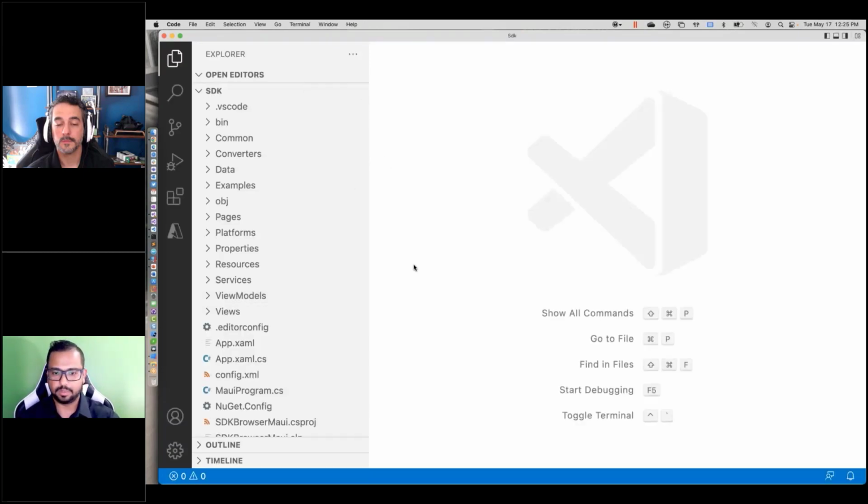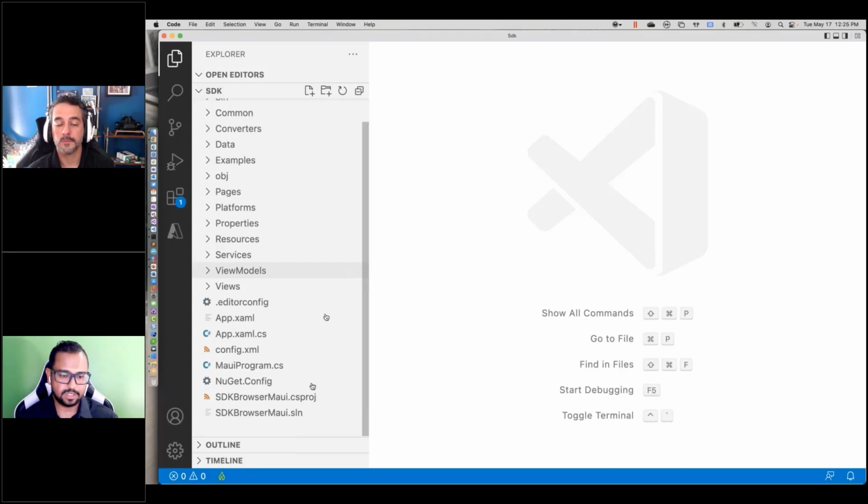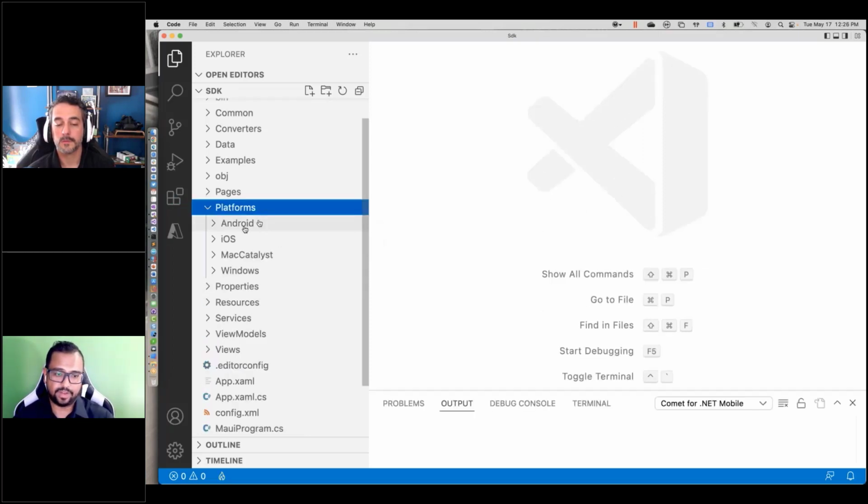So I'm opening this up in VS Code, and right out of the gate, you'll notice that as compared to Xamarin Forms, we don't have multiple platforms, or the platform projects are not different projects. Now they're just folders, right? So I have Android, iOS, Mac, Windows. I might also have Tizen if I wanted to. So all of your platform-specific things stay in a folder.